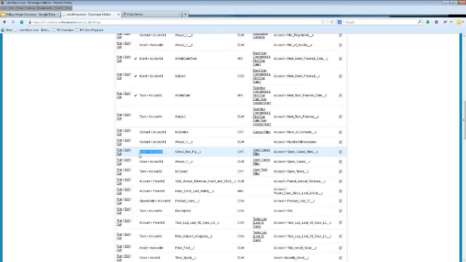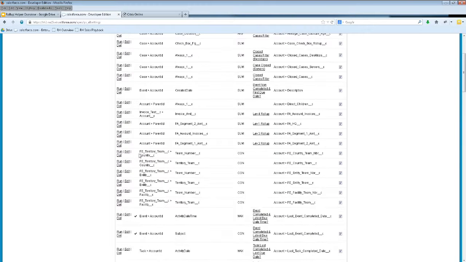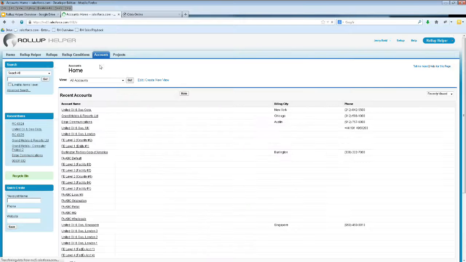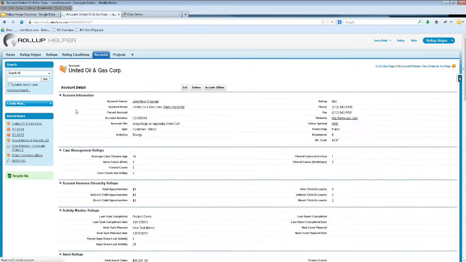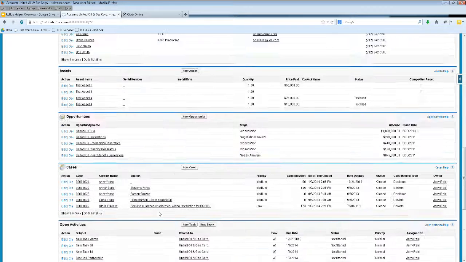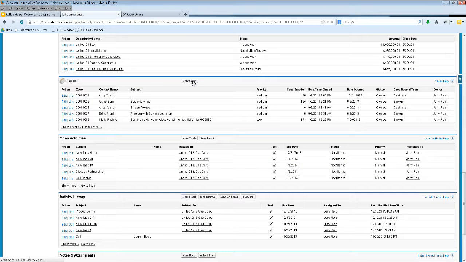So from here, I can go ahead and test out this functionality now because I know my rollup's been created and I know it's active. I obviously couldn't create a rollup without having that placeholder field on the accounts page to select which field gets updated when Rollup Helper performs the count. So I'm going to go back to the Accounts tab and click United Oil and Gas Corporation again. We're going to add another case here. I'm going to create a new case.